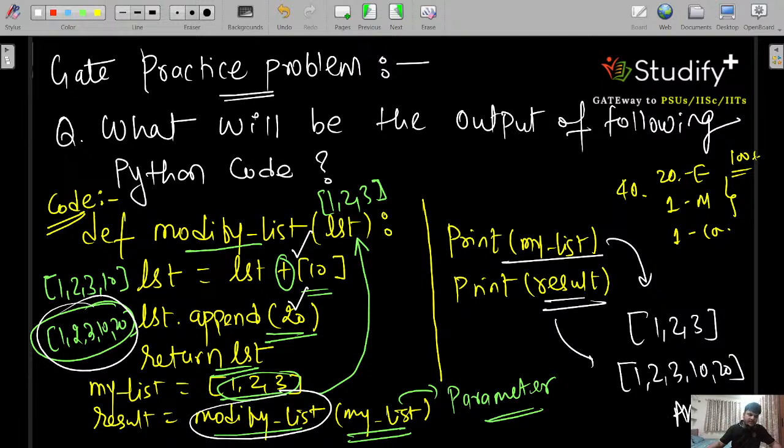So I hope that whatever we have discussed today, based on that, this practice problem is what you should have learned. I hope the concepts are clear, and we have done one GATE level problem also, which must be clear to you all.